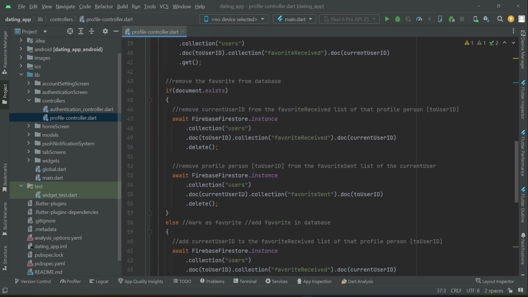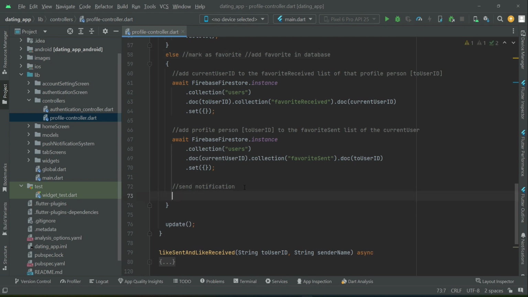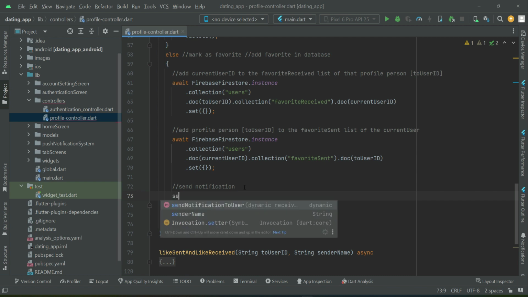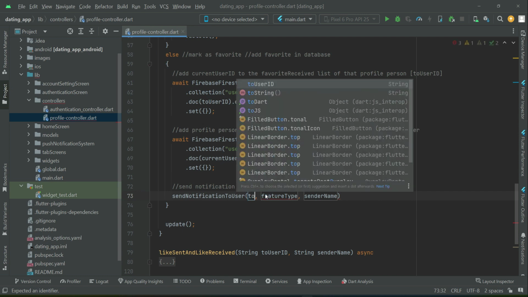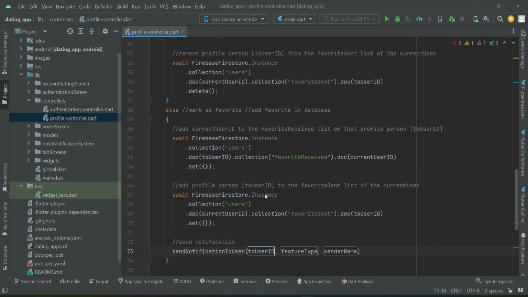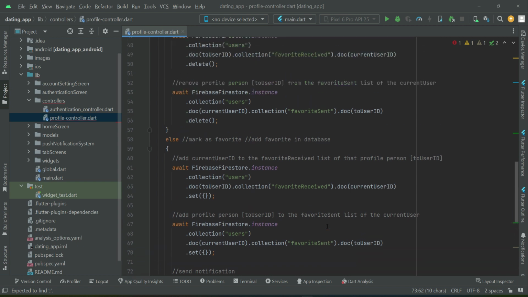From the favorite sent and favorite received, when the user marks as favorite, here we have already added this comment, send notification to user. First the receiver ID. So the receiver is the to user ID, okay, and then the feature type is favorite feature, and the sender name is the sender name, okay.